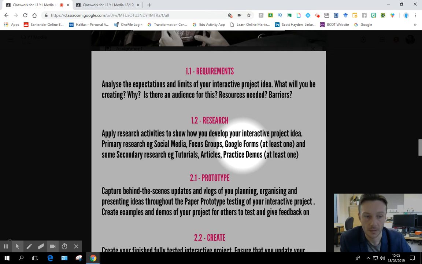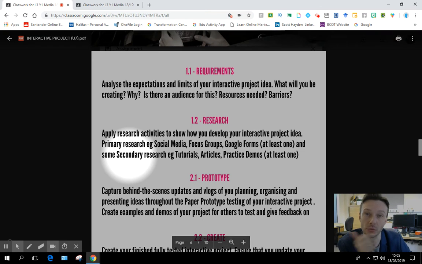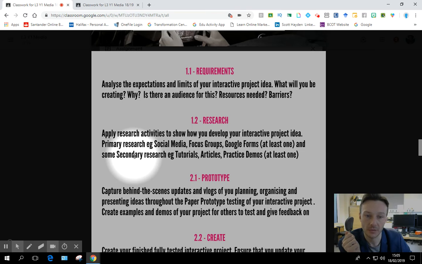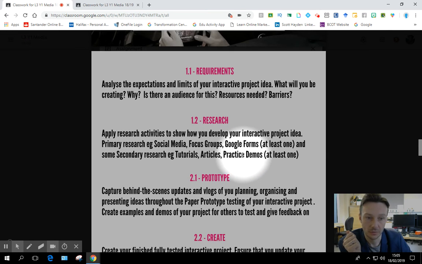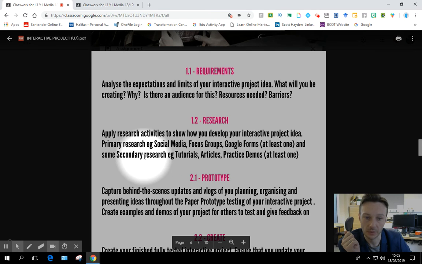Google Forms. You have access to this in your drive. Maybe do a form. Make sure it's available and accessible to people beyond the college and get as many responses as possible. And at least one form of secondary research as well, whether that be learning from tutorials, articles, practice demos. So at least one of primary and secondary, please. Okay.